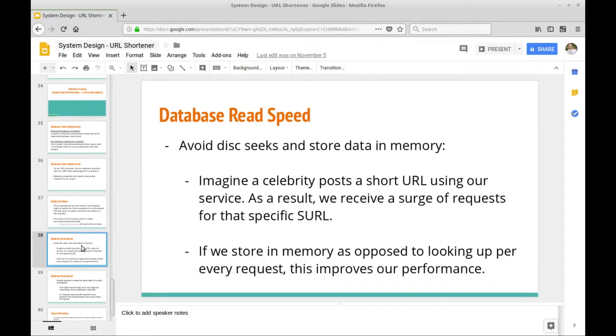Another thing that we can think about with respect to the database is the database read speed. Generally when I say read speed, we want to minimize the amount of time that we perform any disk seek, and we want to see if we can store data in memory so that it's more accessible as opposed to actually reading into the database and getting the data. If we can store some of the frequently accessed data in memory, this will reduce the number of times that we need to actually read into the database.